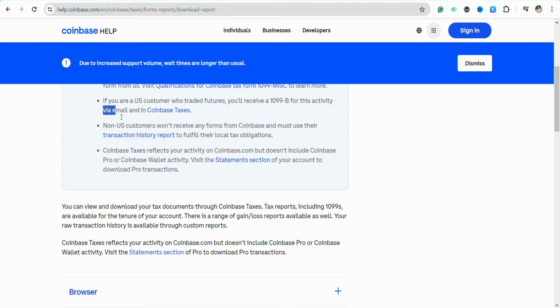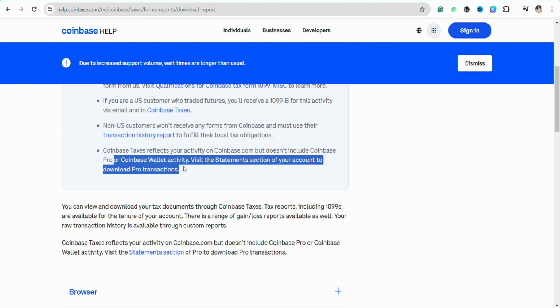And for a non-US customer, you won't receive any form from Coinbase, and you must refer to the transaction history report to fulfill your local tax obligations. And Coinbase tax also reflects your activities on coinbase.com. So you need to visit the statement section for your account to download your Pro transactions.